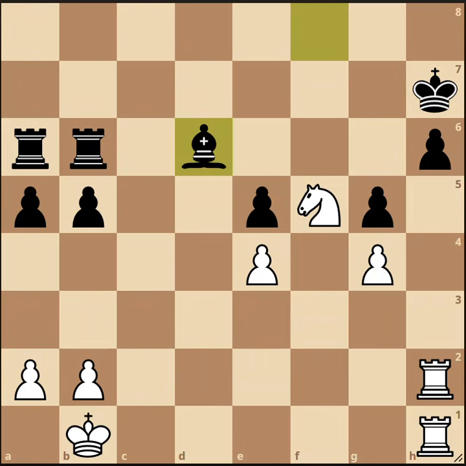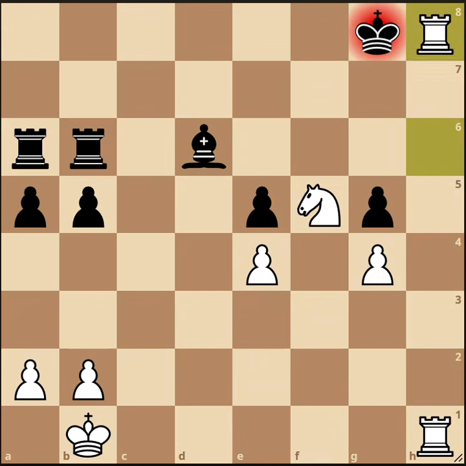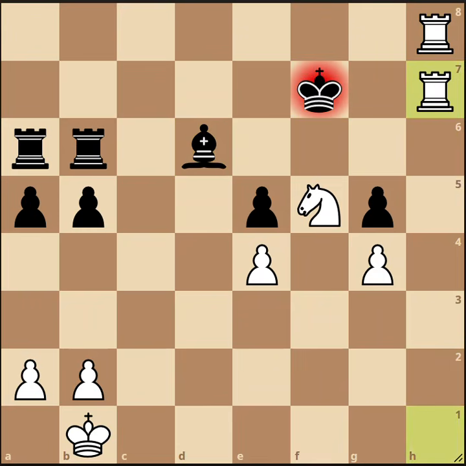And so this is just another tactical exercise. This is just another illustration of penetration down a file. Here's how play would proceed. Check, forces the king to g8, check, forces it to f7, check, and then the king has to come up to the sixth rank there.